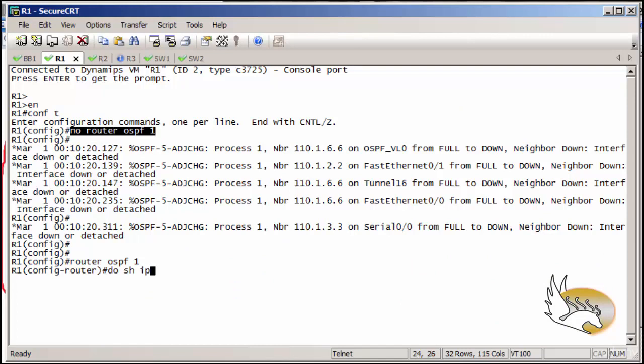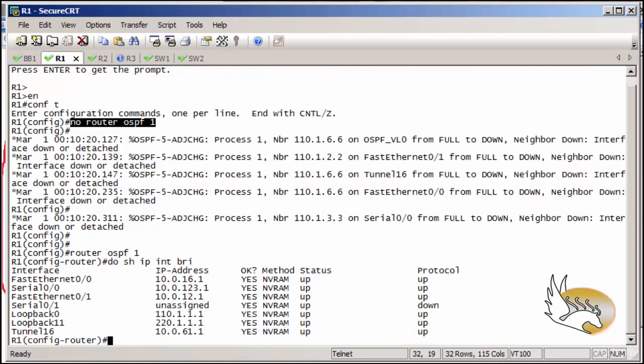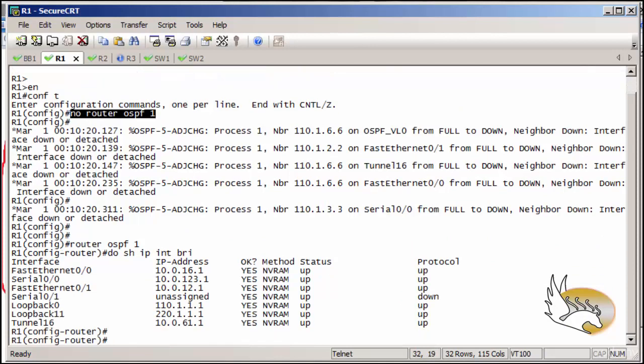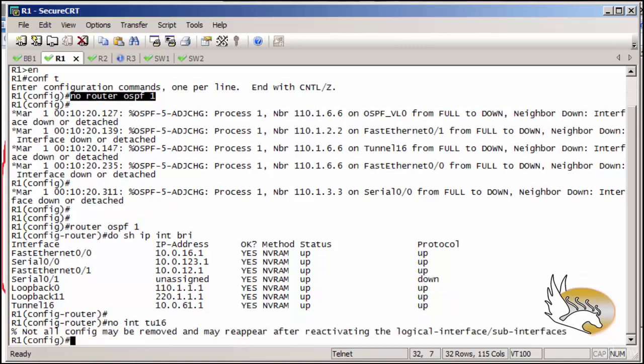Let me show IP interfaces brief, and here are the interfaces that I have, and of course I have a tunnel. No, I don't have a tunnel. I thought I had. Yes, I have a tunnel interface between the two routers. I'm going to remove this as well. I don't want to have this interface.